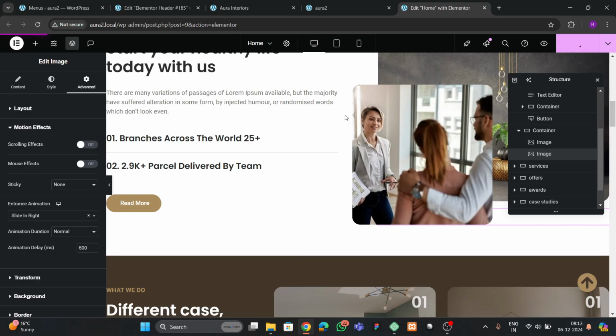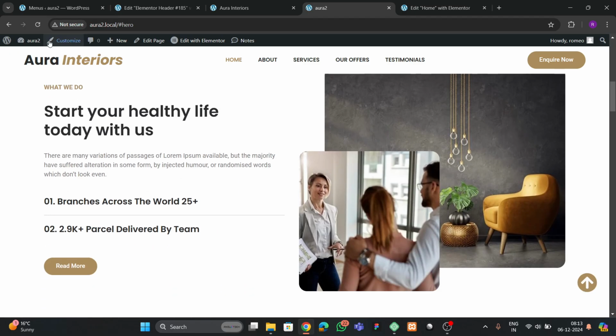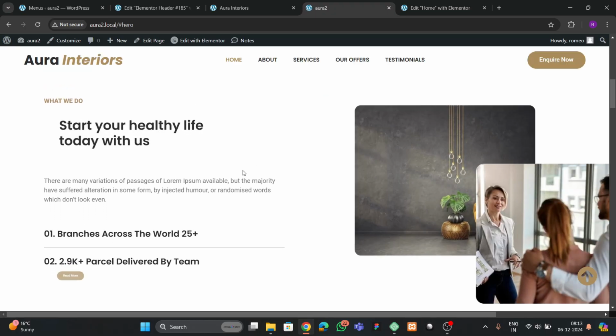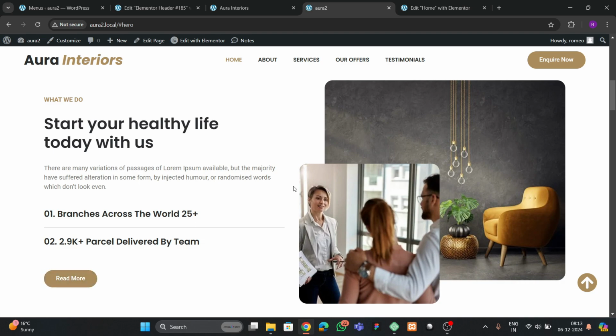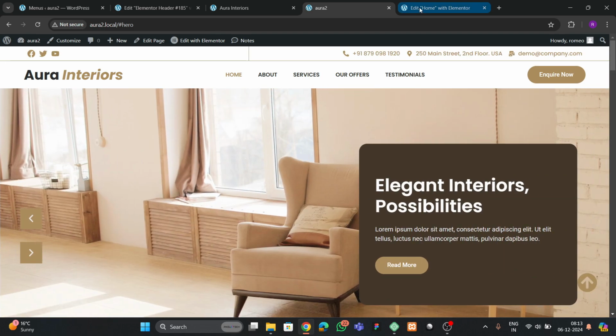Okay, so let me publish this, and we're gonna see the whole animations from start. So we have added the animation in this, so let me refresh this here, and after refreshing, let's see. So you can see that the animations are working like that. Okay, so now let me show you how you can make the mobile responsiveness of this website.